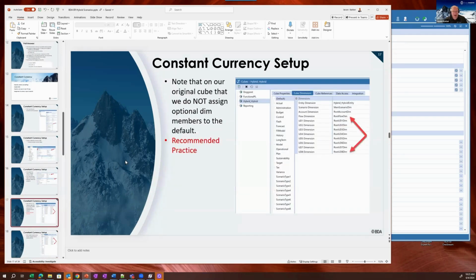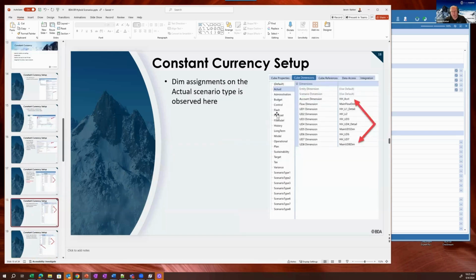Now, when I set up the scenario, one thing that we recommend to everybody is that when you set up a scenario and you define the dimensions associated with it, only do the bare minimum on the default scenario type. That will allow you in the future to not get stuck. This is something we found out early in our life cycle as a company. So what I did is I went to the actual scenario type. I assigned the dimensions there, which lets me vary it if I need to for extensibility purposes.